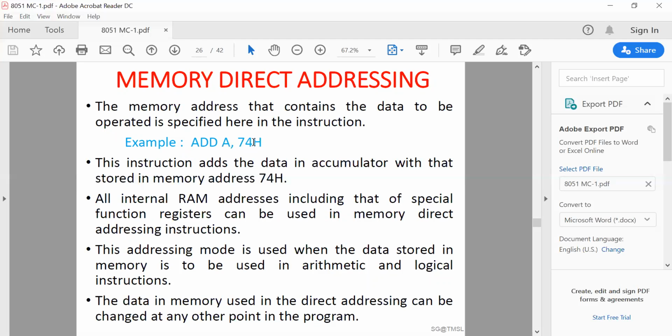Okay, now the addressing mode is used when the data stored in memory is to be used in arithmetic or logical instructions. Now the data in memory used in this direct addressing mode can be changed at any time when you execute your program. Okay.